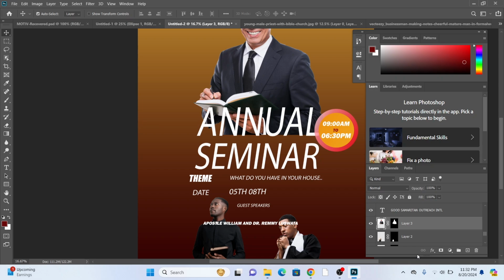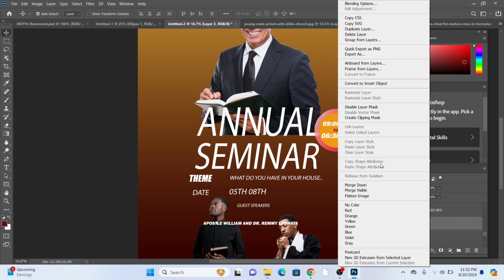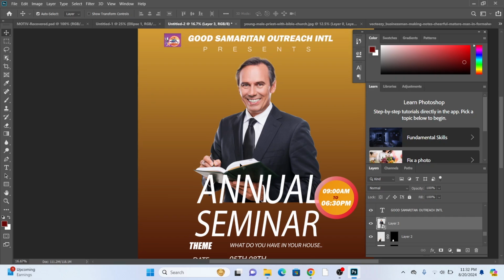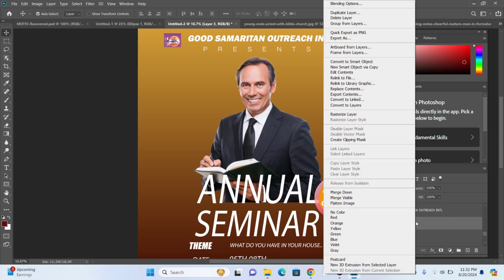So you can just come here, right click and convert to smart objects. This will make the image be intact. It will not lose its quality, whether you enlarge it or you do any other changes. After converting it to smart objects, there will not be any change that will be made. But if you want to make some changes, you can come here and rasterize the layer. So our target is to blend it in our background.